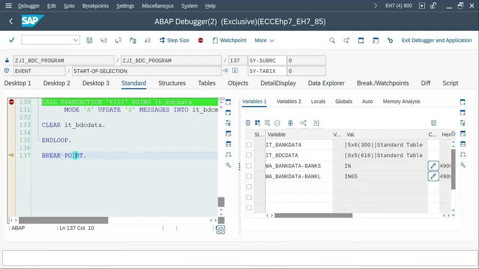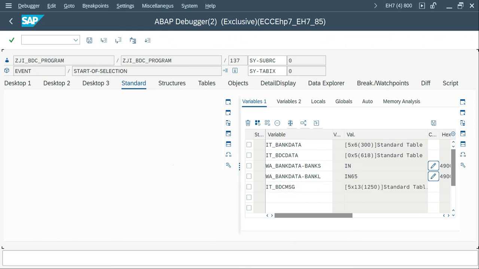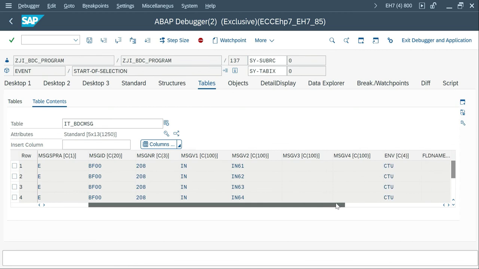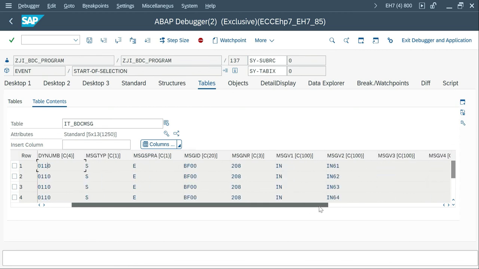Now control comes to the static breakpoint. If you see the data in this message collection internal table, you'll get the information: the transaction code, program name, screen number. These are not required at the user level, but for the developer we have to know what this is. This message is especially for users. Here you can see the message ID and message number, and message variables 1 and 2 got filled, but we didn't get any proper statement of what happened, and we have to pass that information to the end user.